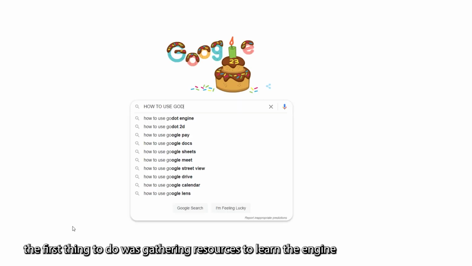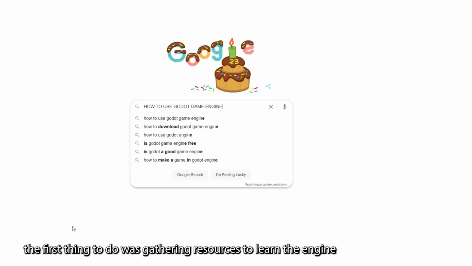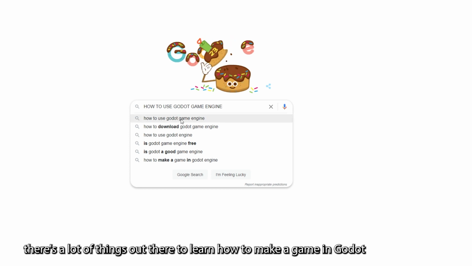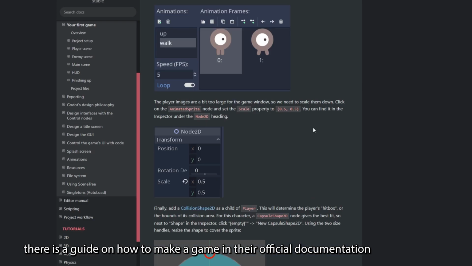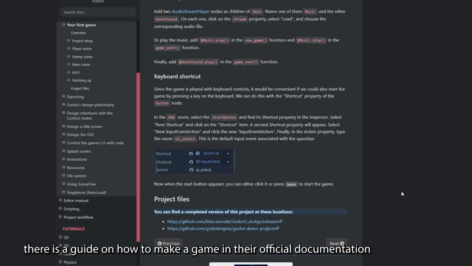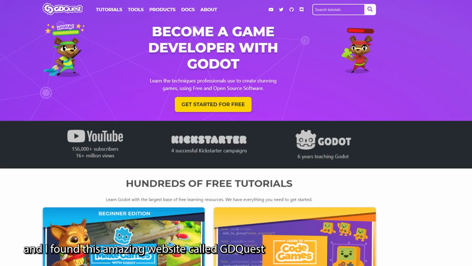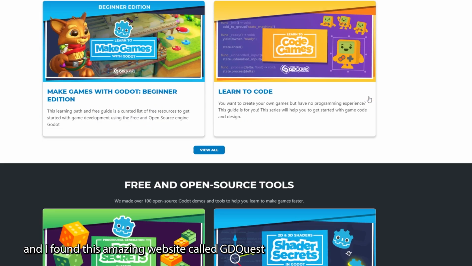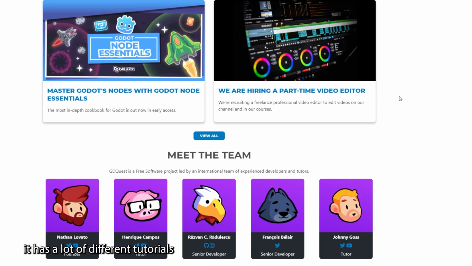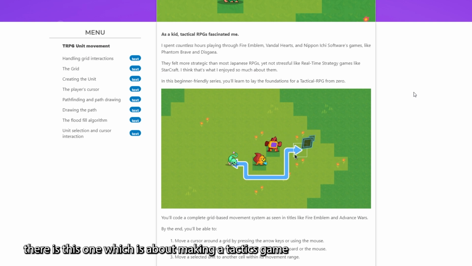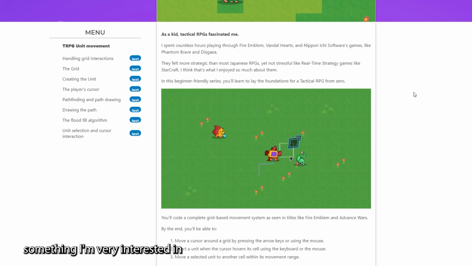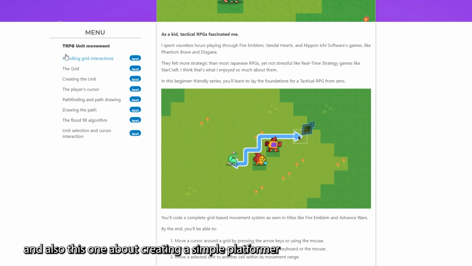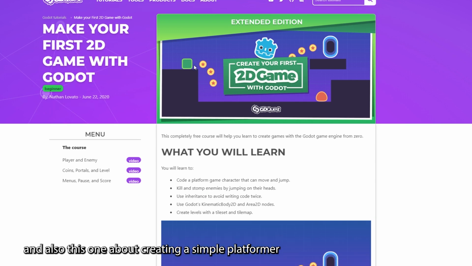Right? First thing to do was to start gathering resources to learn the engine. There's actually a lot of things out there to learn how to make a game in Godot. There's a simple guide on how to make your first game on the official documentation, and I found this amazing website called gdquest. It has a lot of different tutorials, and they are all very well written. There is this one which is about making a tactics game, something I'm very interested in, and also this one about creating a single platformer.